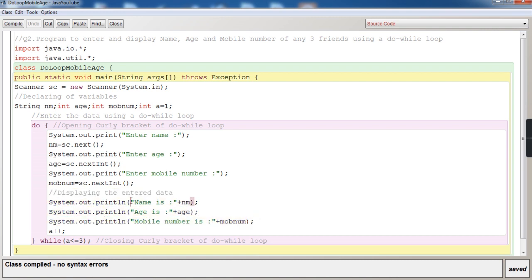Name is nm, age will be displayed, mobile number will be displayed, and this is the update. a++ is the update expression, and a will become 2. a was 1 already in the declaring variables, if you see on the top. Now because of a++, a will be added by 1. a was 1, 1 plus 1 is 2. So a becomes 2. Once a becomes 2, there is the closing curly bracket of the do.